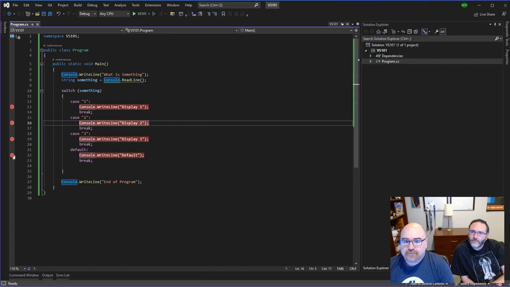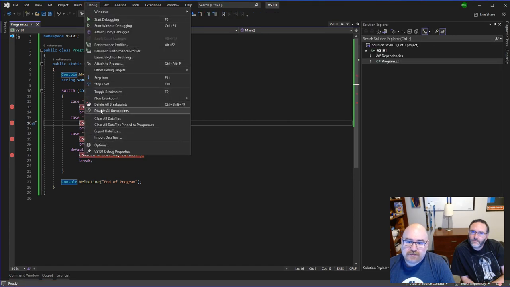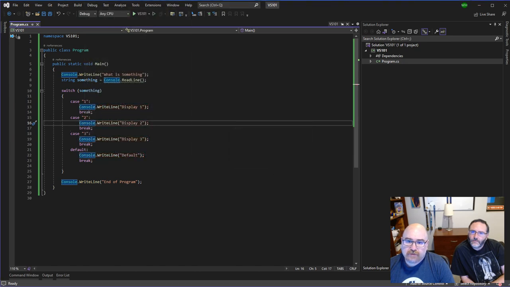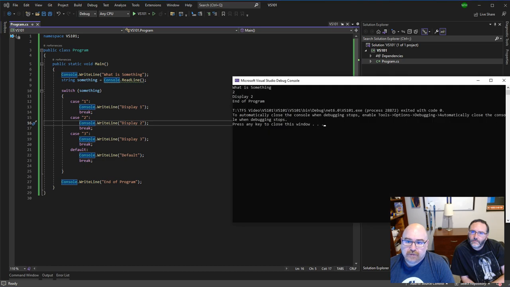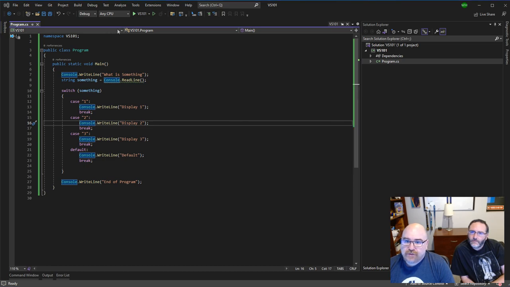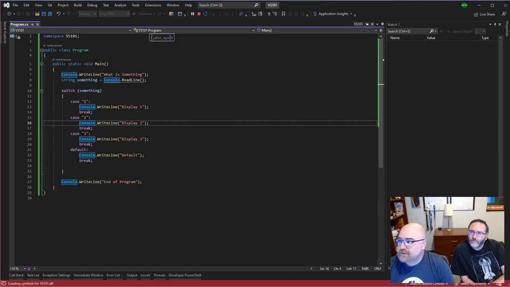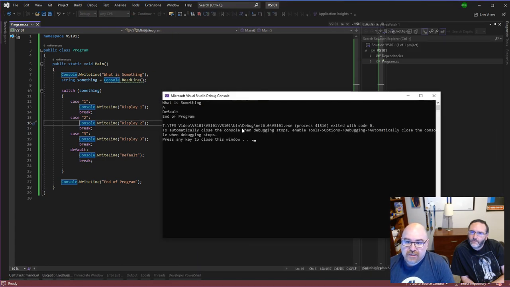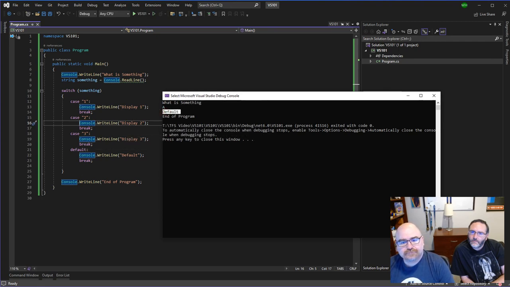And so when we now do this, if we type 2, we should hit there. I want to take out all these breakpoints. Another place in debug, you can go here and say delete all breakpoints, and that should get rid of all of them at once. Coming back here, it hit display 2. Now, if we do this again and we type in A, it should give us our default because it's neither 1, 2, or 3.